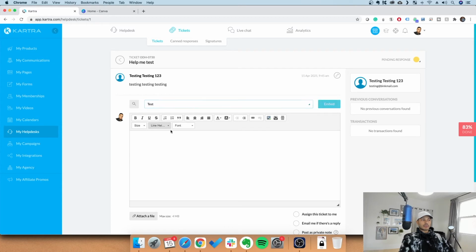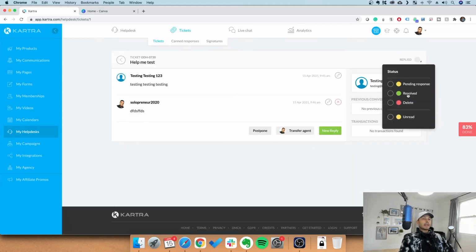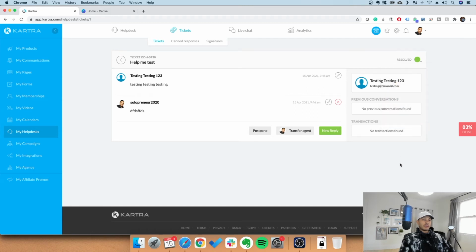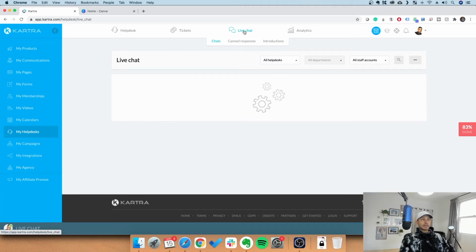You can choose a canned response. You can type a response here, and you can do post message. And you can assign this ticket to me, and you can set it up so you're emailed if there's a reply. You can also set it as a private note, but let's just keep that out for now. And when you're ready, you can actually just come in here and mark this as resolved. You'll see that here. Now, the next thing is live chat, which again, I really love here.